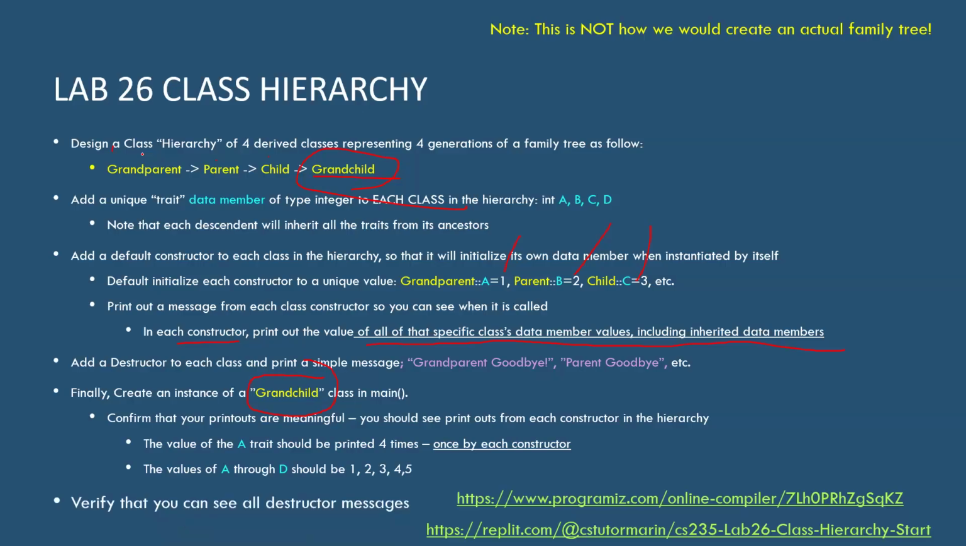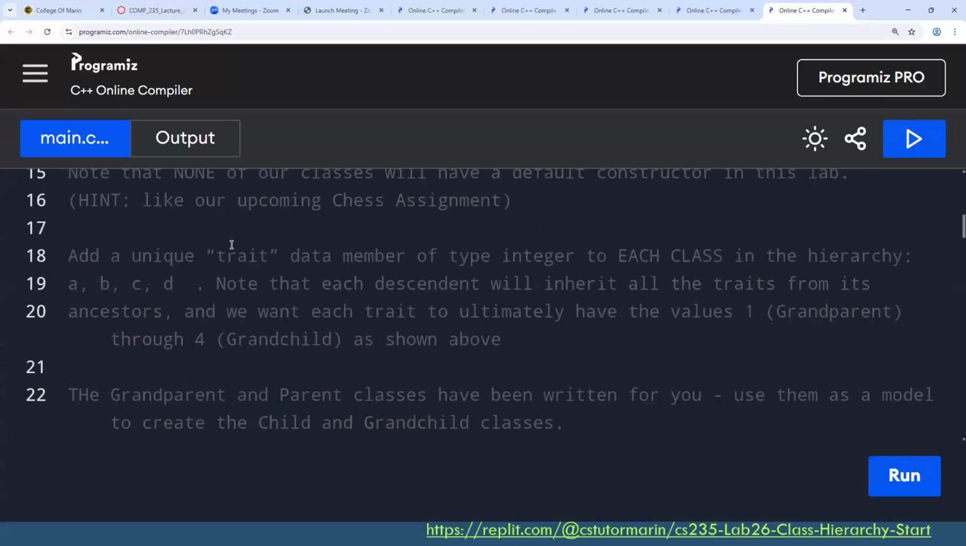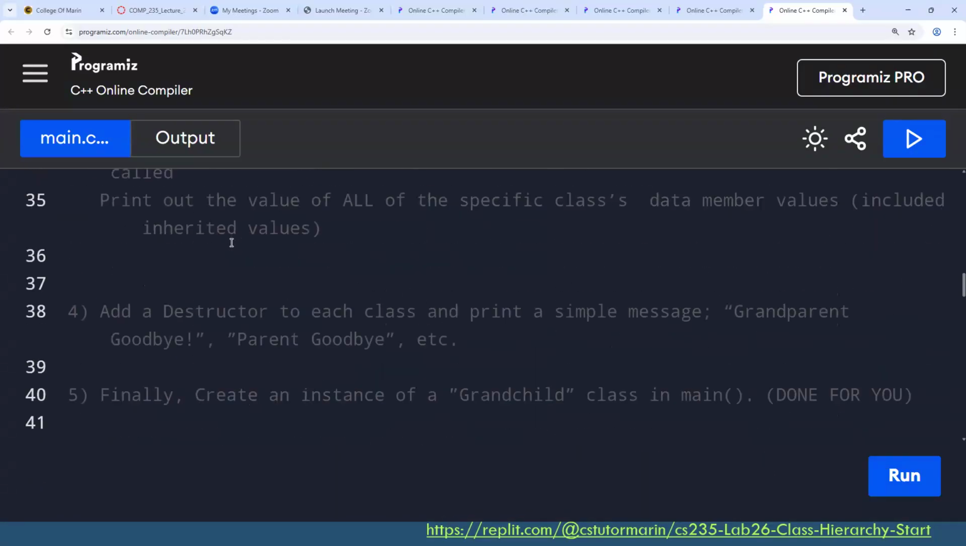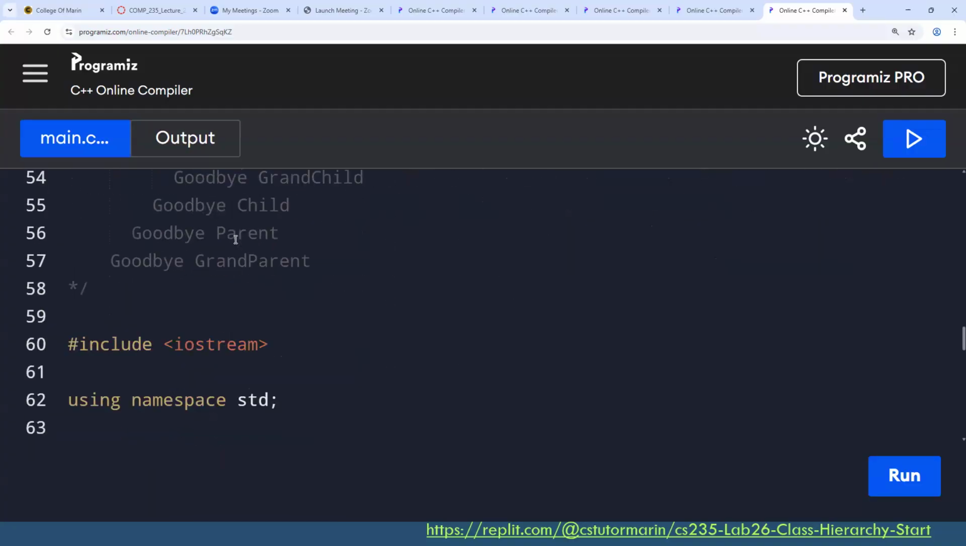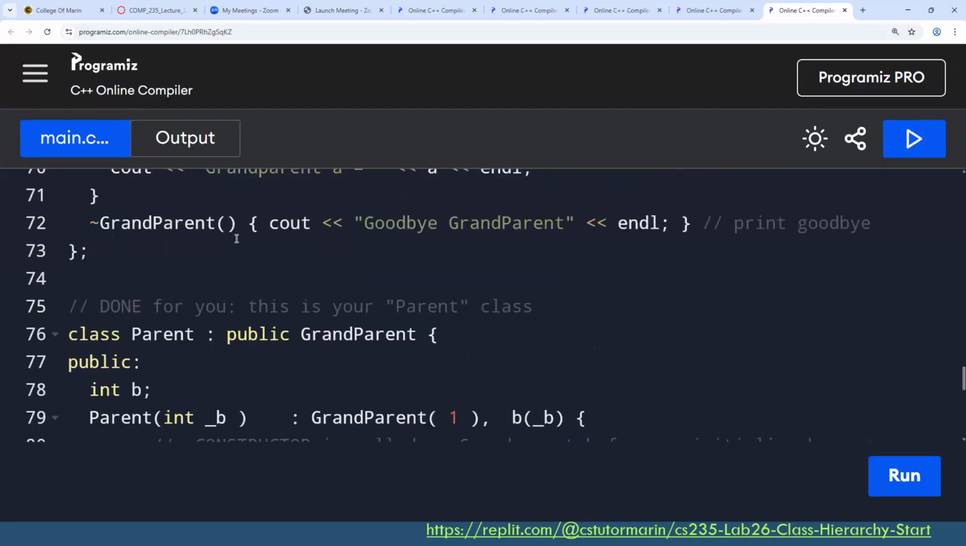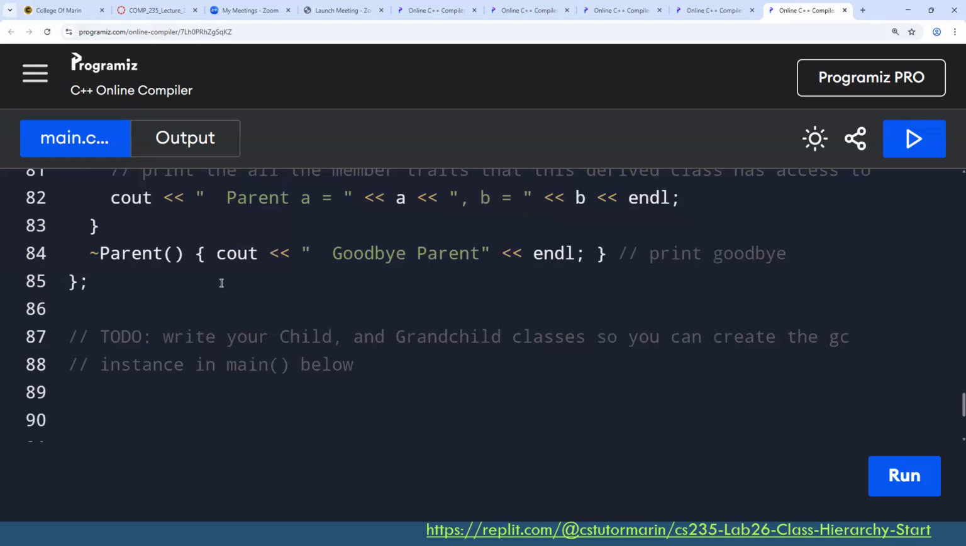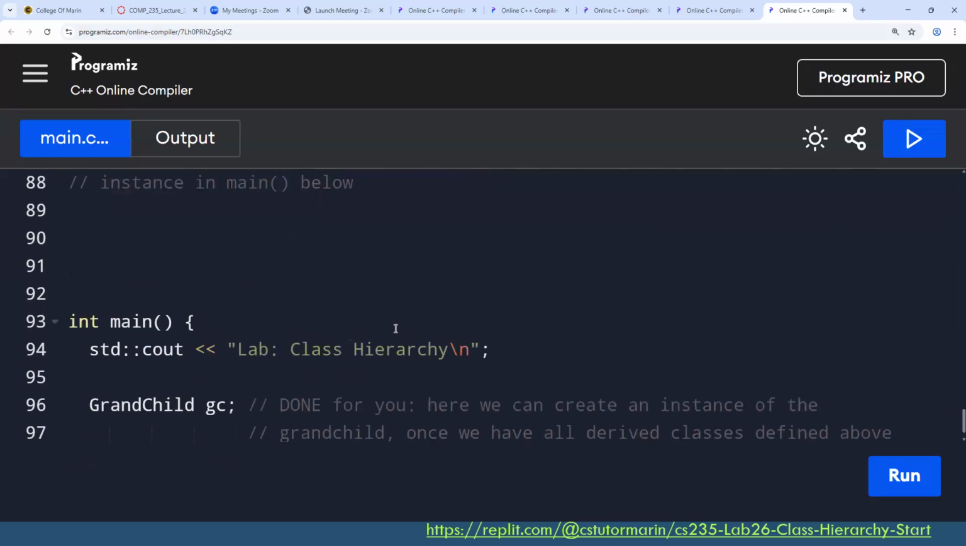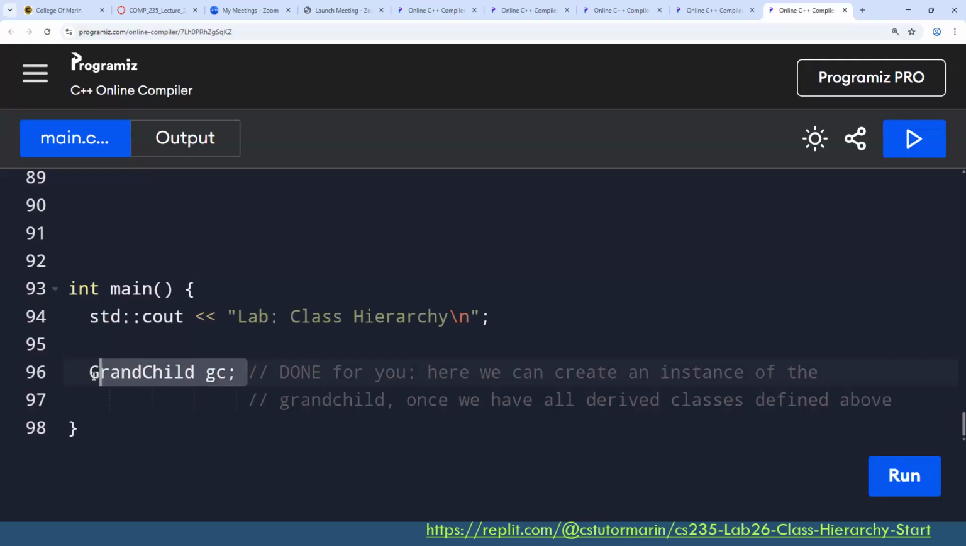I think that is it, right? Let me take a quick look. There's not a lot of code given to you here, but you should be able to throw this together pretty quickly. Just create your classes. Oh, there's some of it here. You'll need to just finish the child and the grandchild, okay? And there's us creating the grandchild, okay?